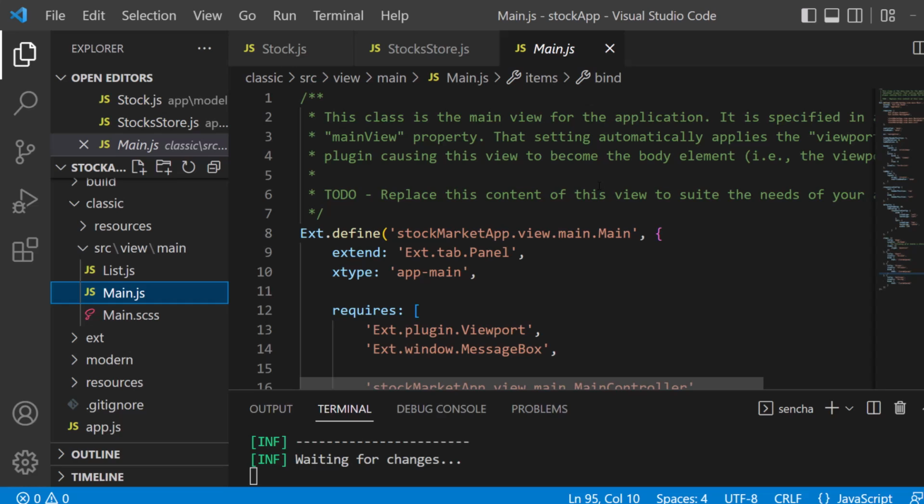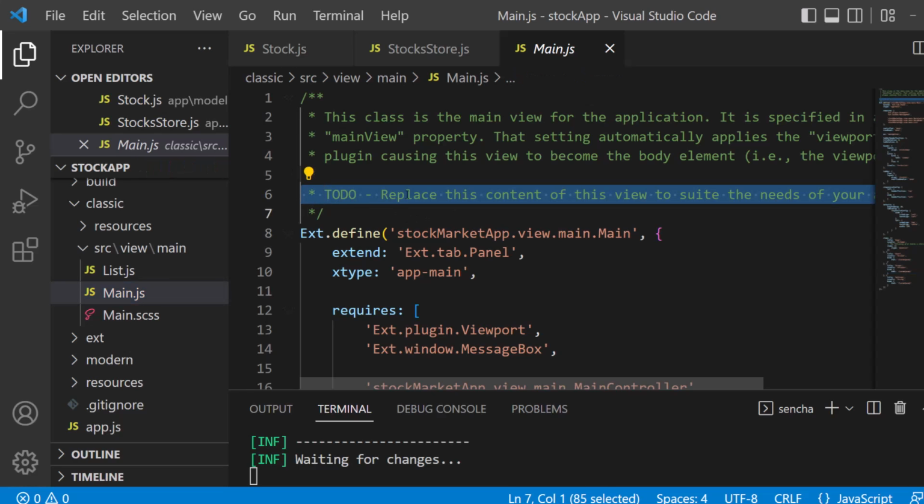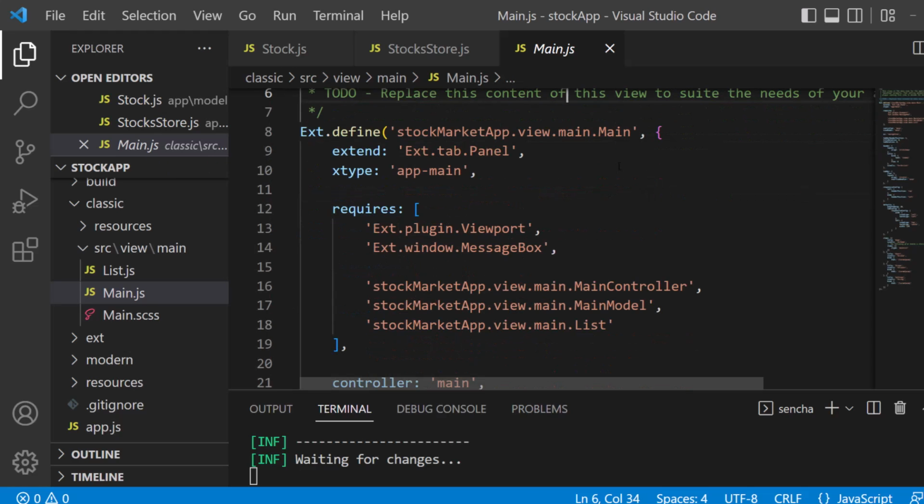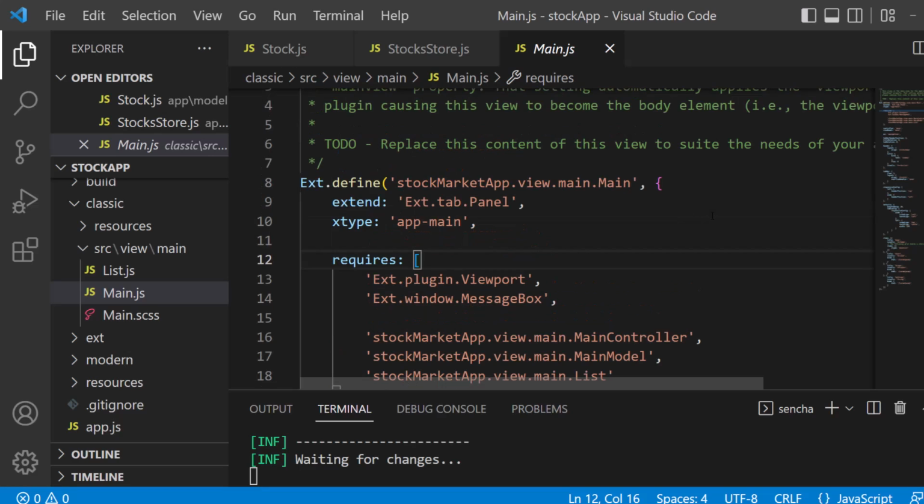If we want to show different content, we can follow along here and replace the content of this view to suit the needs that we have, right? We will adjust that now so that it only shows what we want to have. And we for sure want two things. We want an overview of our watch listed stocks, and we want a form which we can use to submit a new stock for our watch list.